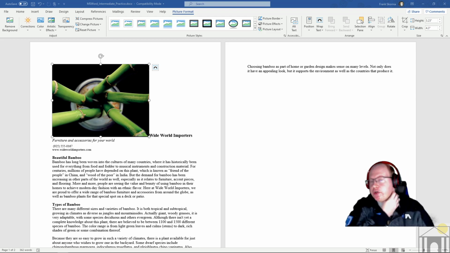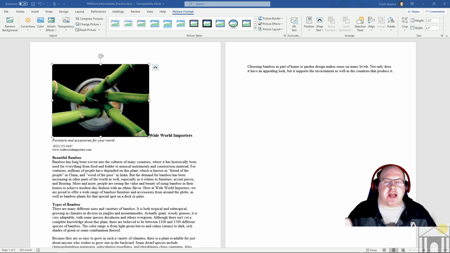So everybody's inserted a picture, and I realized right after I sent you all off to do this exercise that I had mentioned there were a couple different ways that you can resize an image in Microsoft Word, and I only showed one of them. So let me actually demonstrate the other ways that we can resize an image.